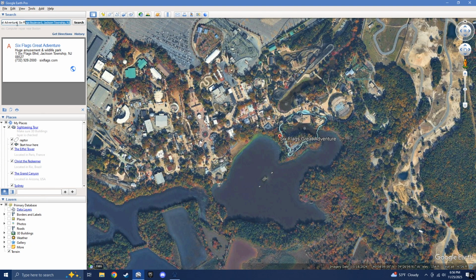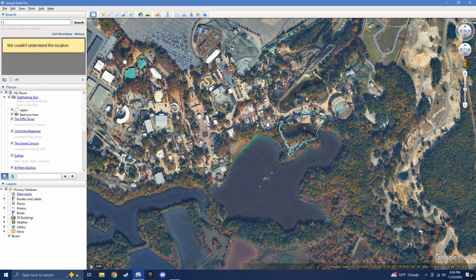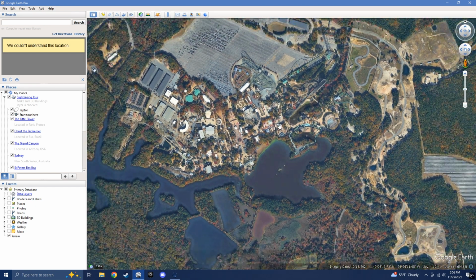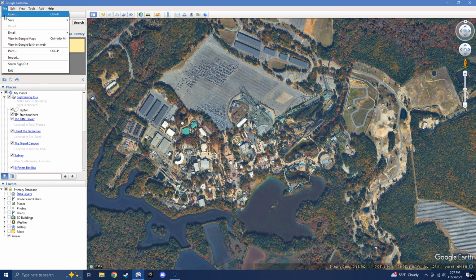So what you're going to want to do is, in the search bar up to the left here, highlight everything, delete it, and then search again. It's saying we can't understand this location, but it'll clear the pin and the name of the location on the map. Now the next thing you want to do is go to File, then Save, and then you'll see in the drop down menu here, Save Image.